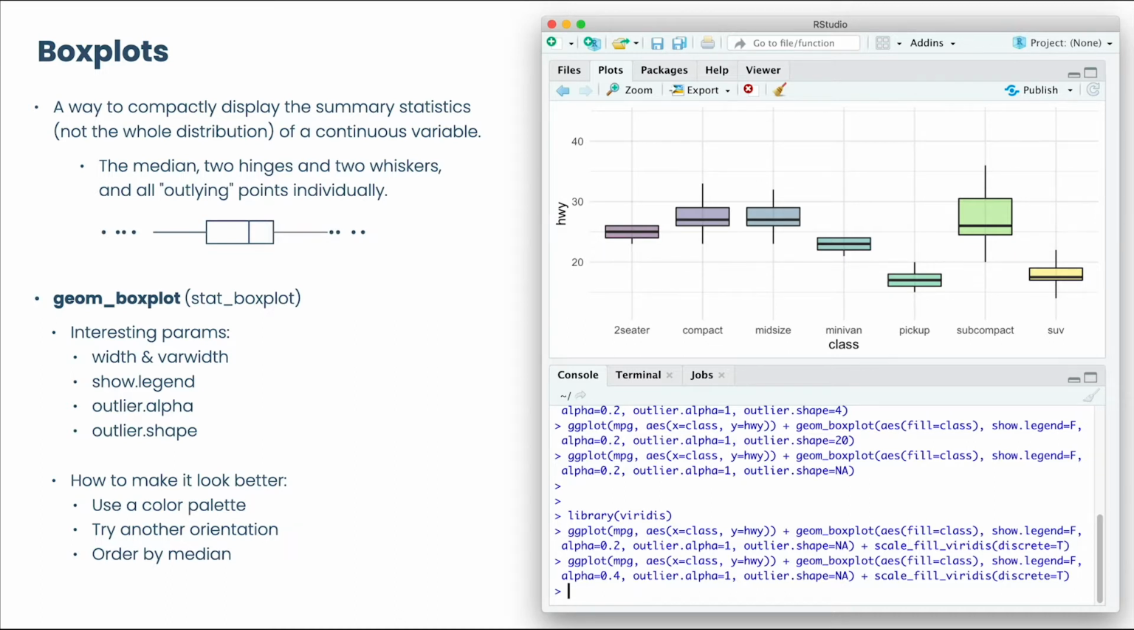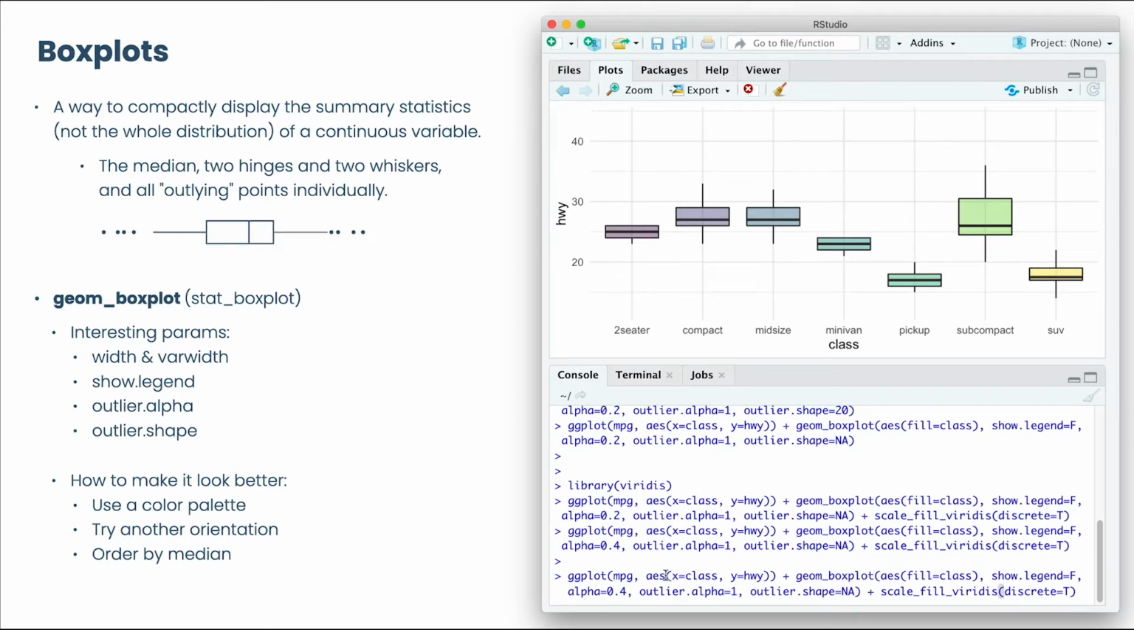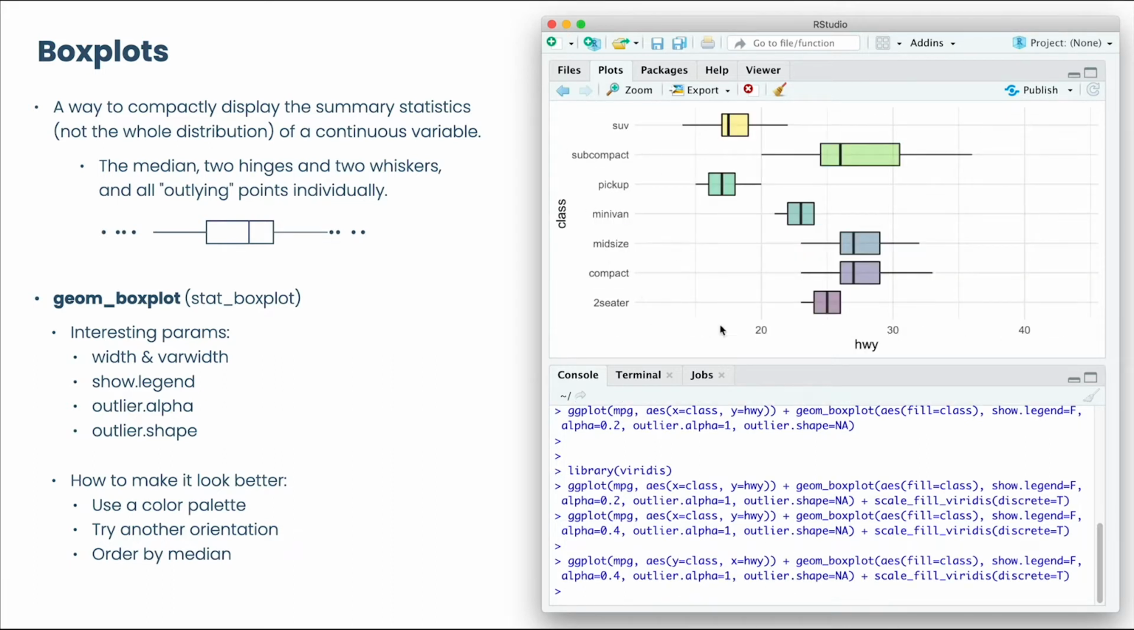Another thing to do when trying to make a boxplot look better is to try another orientation. And we can do that if we change the aesthetic mapping of this call here. Instead of mapping X to class and Y to highway, we can change it and we will obtain the reverse orientation. Okay, so this is what we get. And this, for some reason, looks better to me.